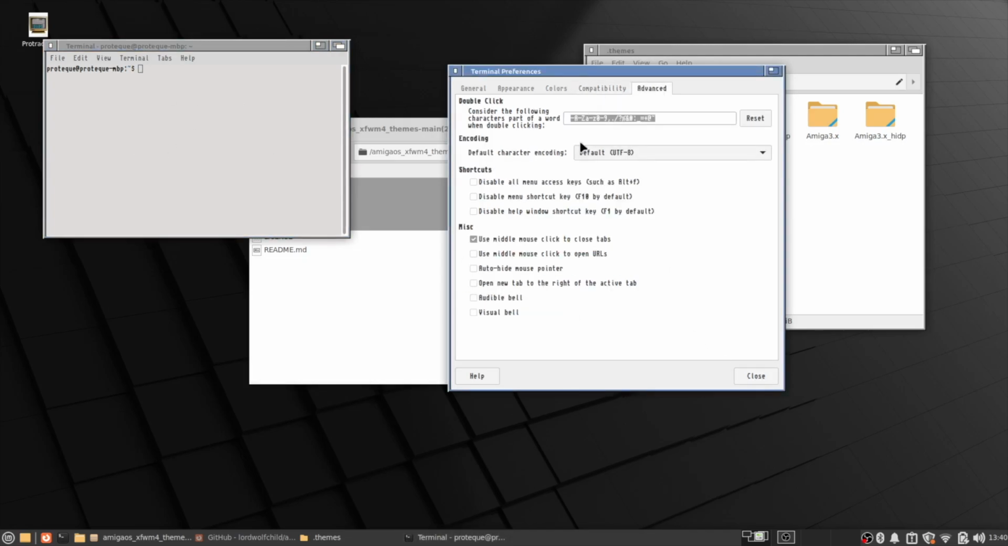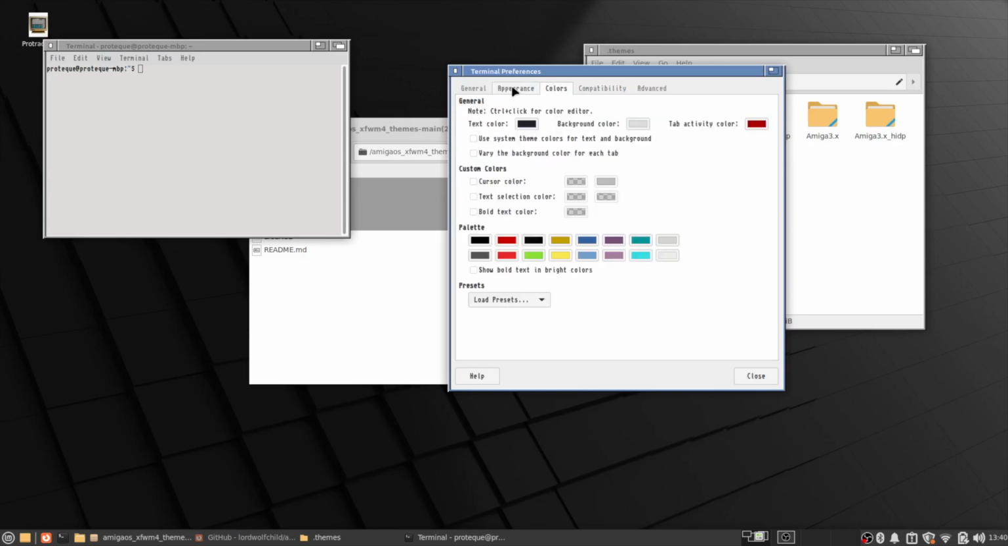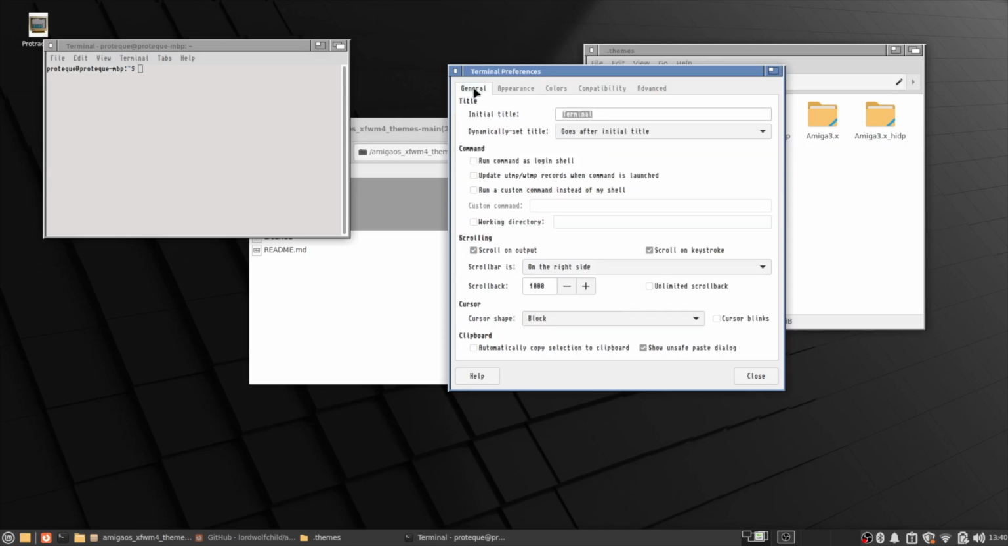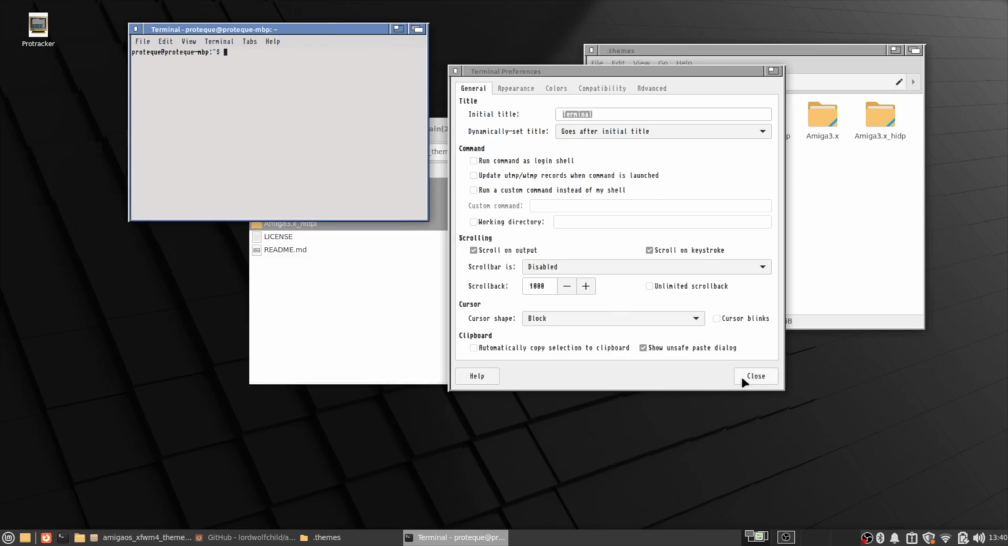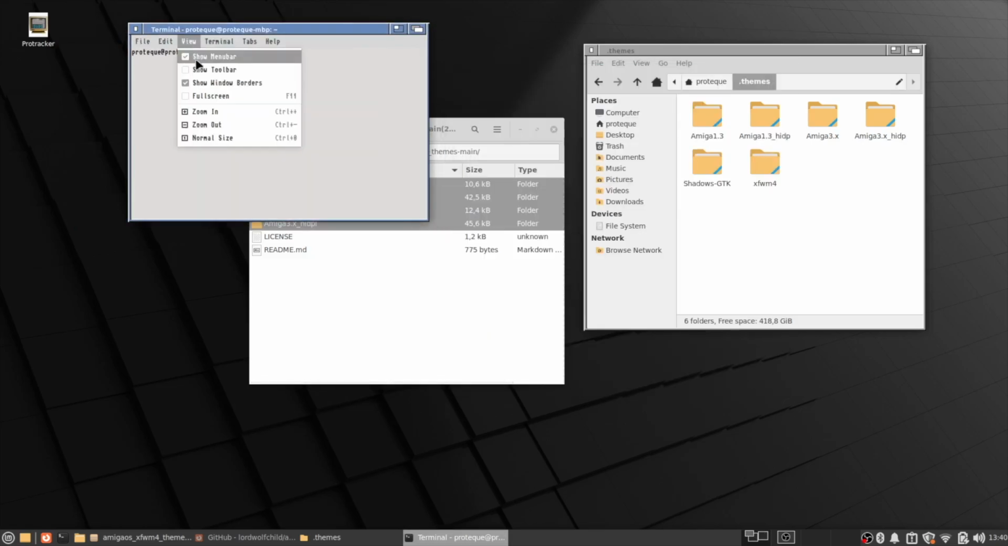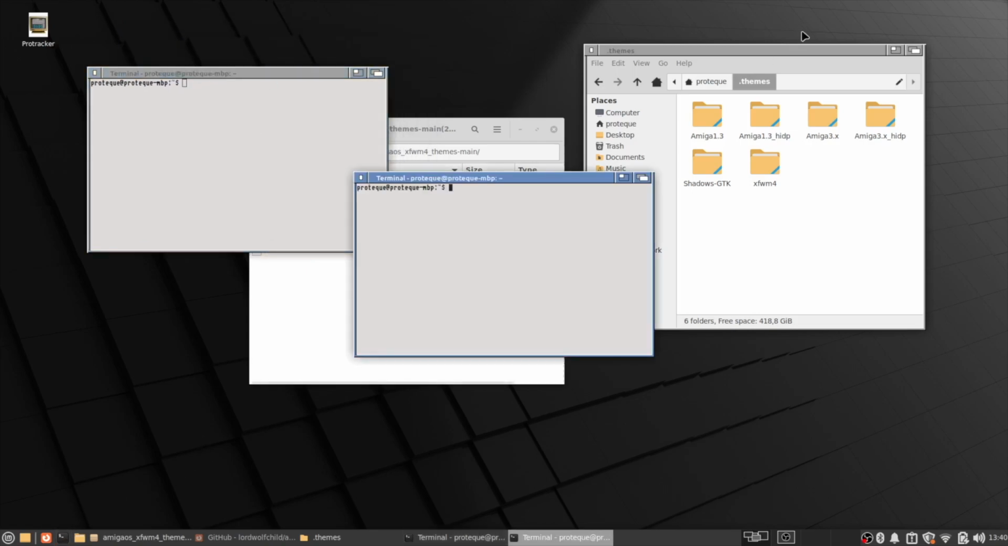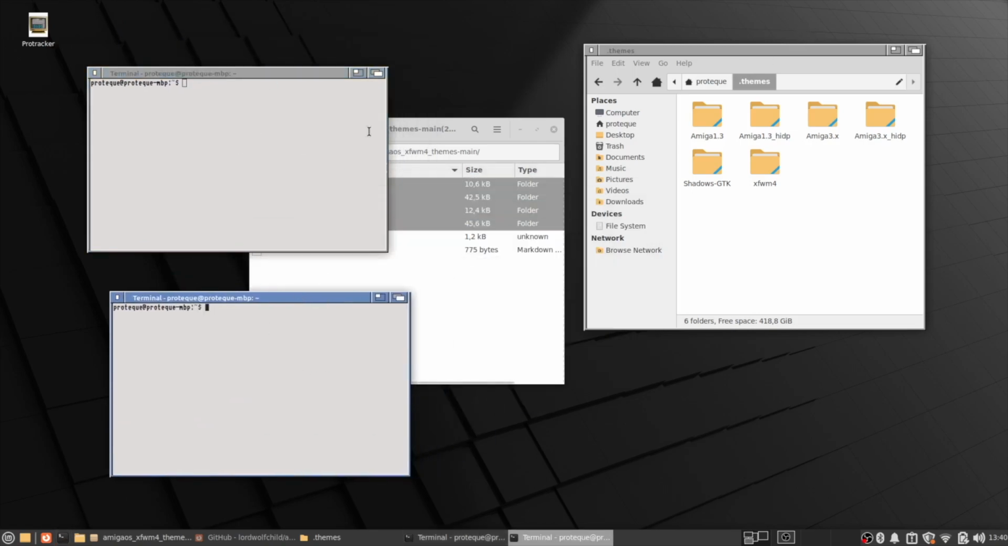Just need to look through everything. So what I want to remove is display menu bar. And I want to remove the scroll bar disabled, like this. Now we should be able to do like this. And we start a new one. Things are starting to look a bit like Workbench.